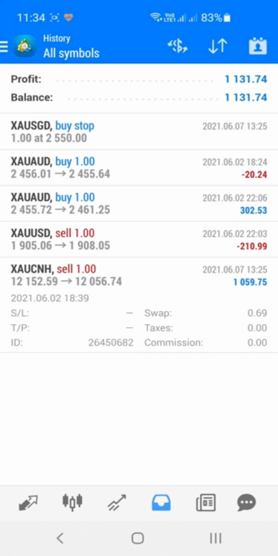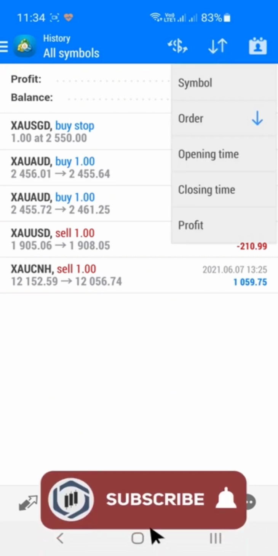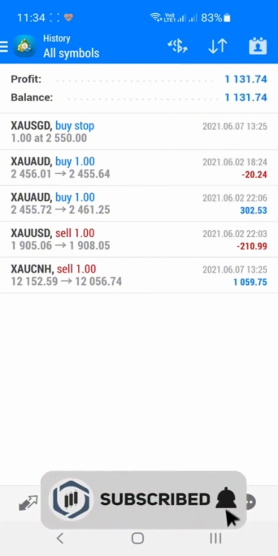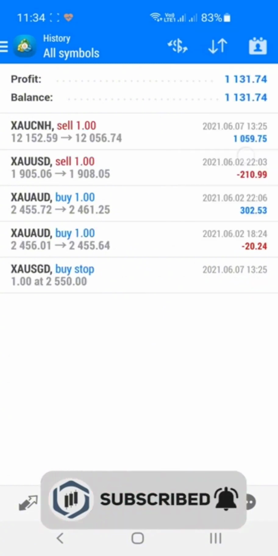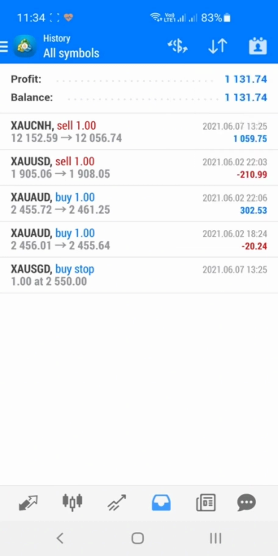As with the Trade tab, you can sort this list by clicking the button with the two arrows across the top of the screen. You can sort by symbol, order, which is trade direction, opening time, closing time, and profit. And again, if you click the same option twice, it will reverse the order for that setting.